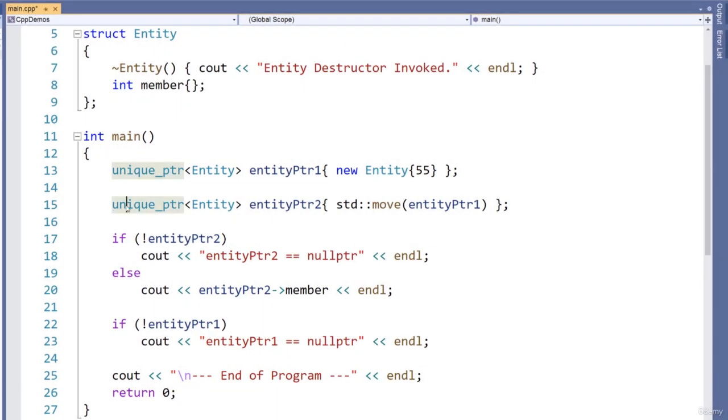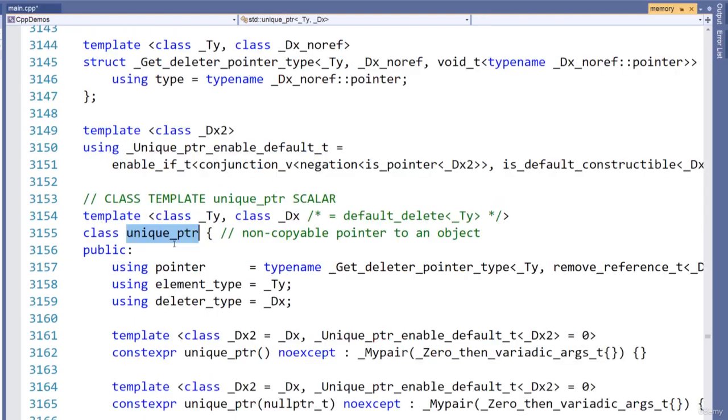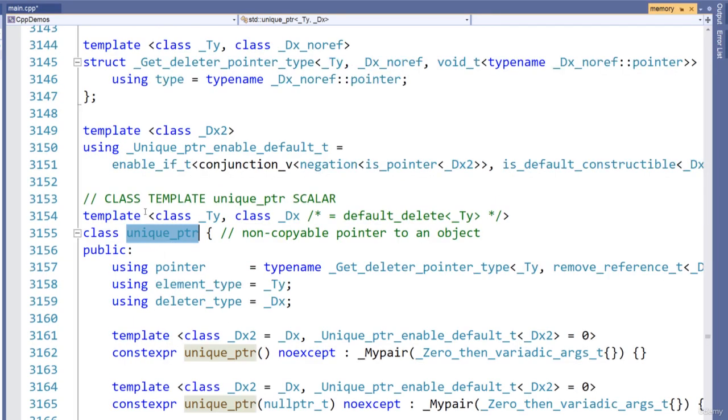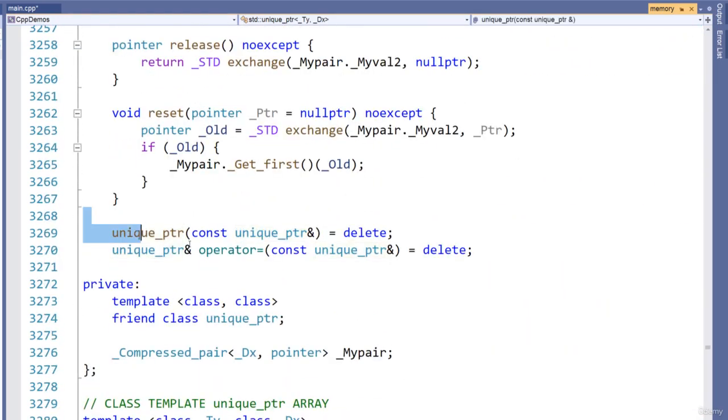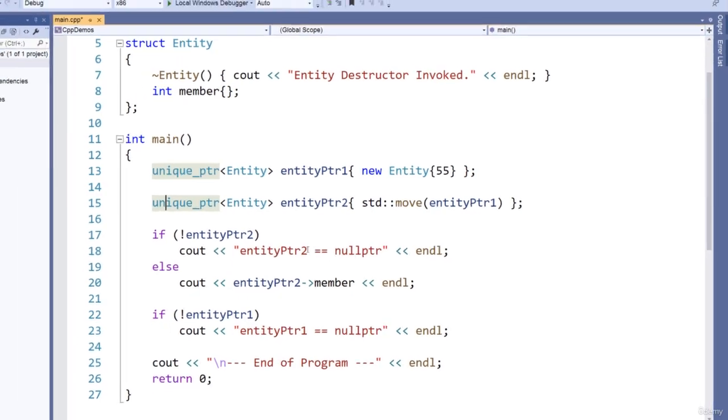As a bonus, again, if I right click on the unique pointer and go to the definition in the memory file, you can see here we have the definition. So I'll scroll down a bit, and down here you can see both the copy constructor and the copy assignment operator have been explicitly deleted. Okay, and of course that is why we get those function explicitly deleted errors when we try and use those. Close that off.